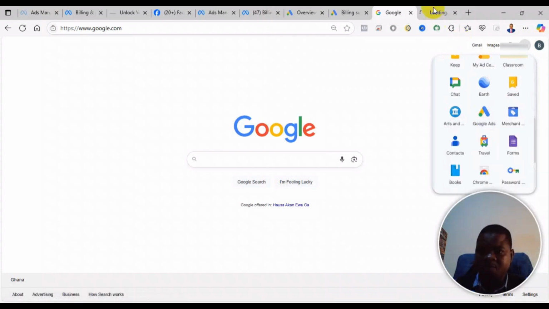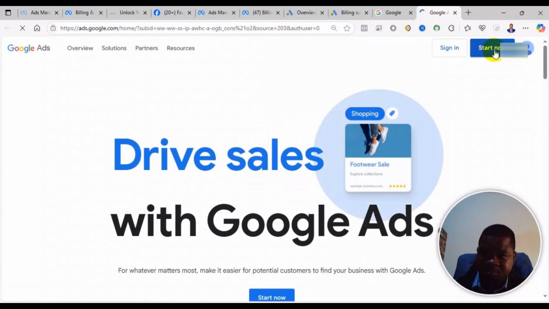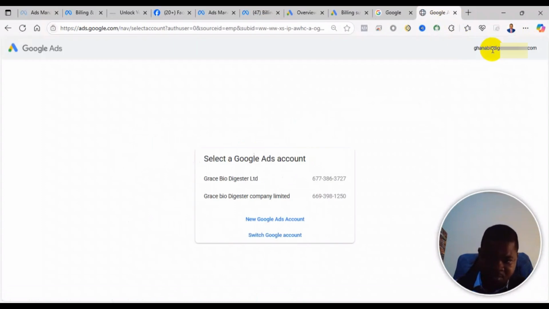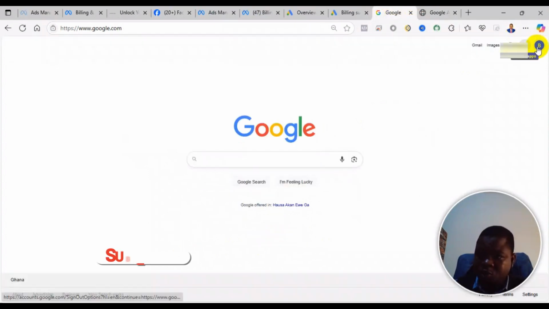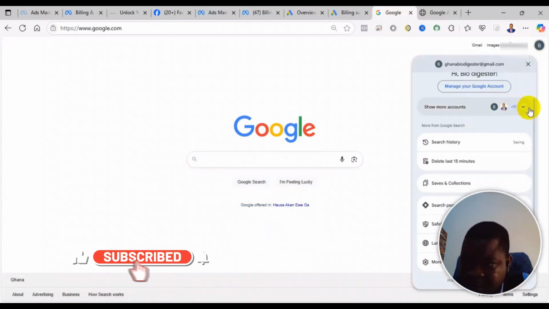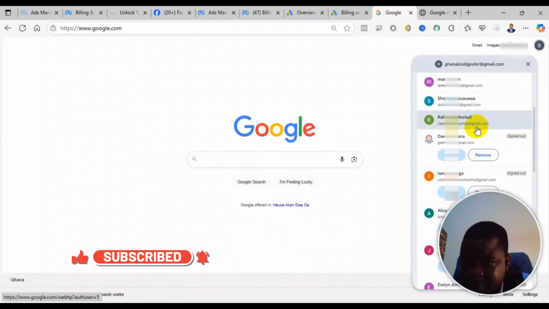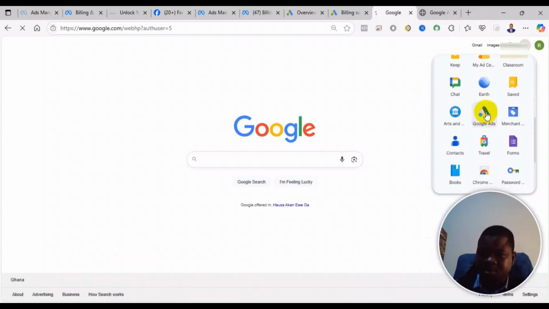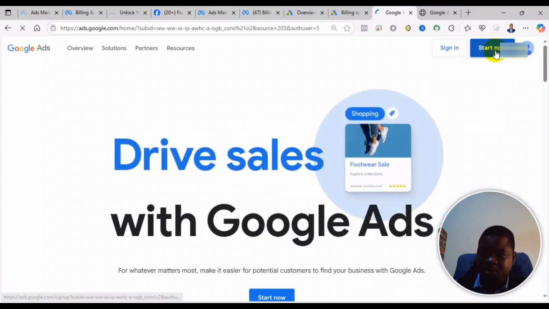So I'm opening the Google Ads. Then you click on Start Now. You will see new Google Ad account, and then you also see switch Google advertising account. But that is not even the account I want to create. So let me just switch back to the account that I want. Okay, so I'm now inside the account I want. So I'll just go to Google Ads, click on Start Now.